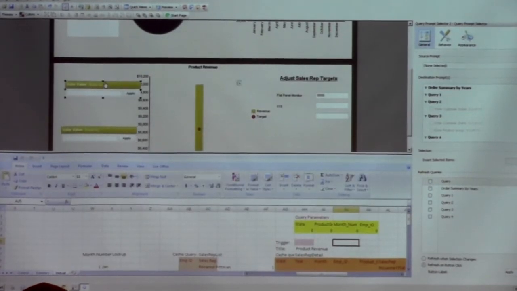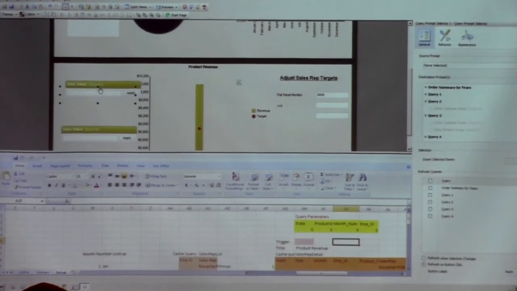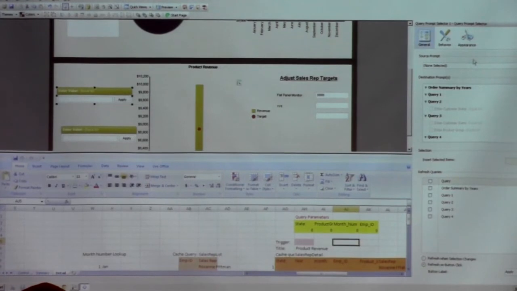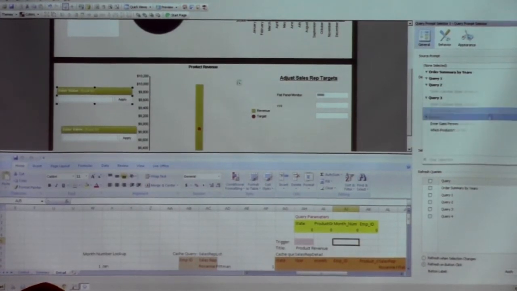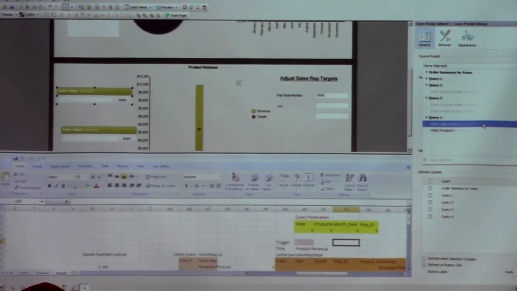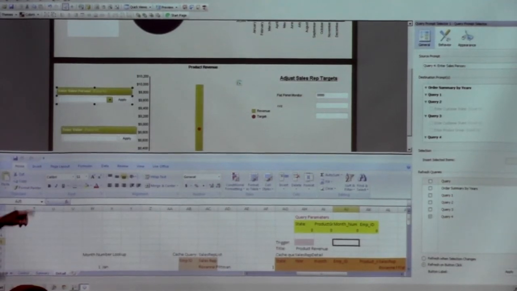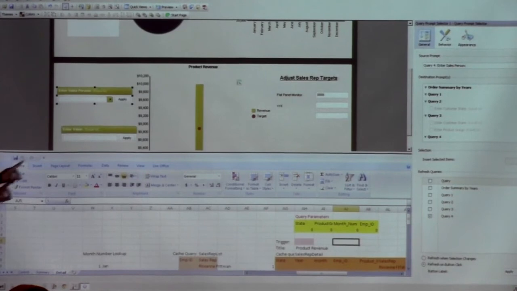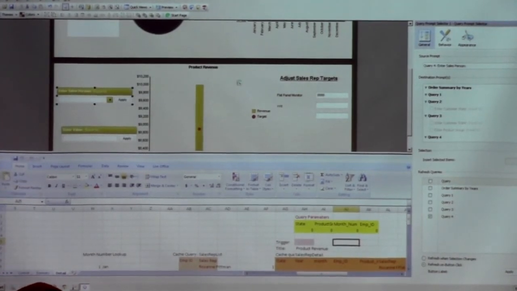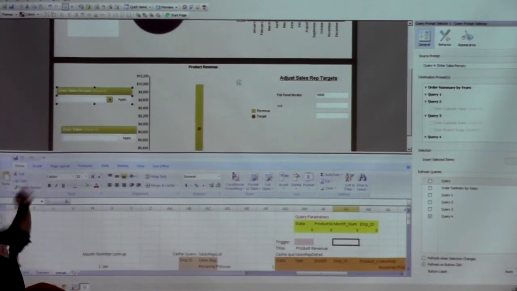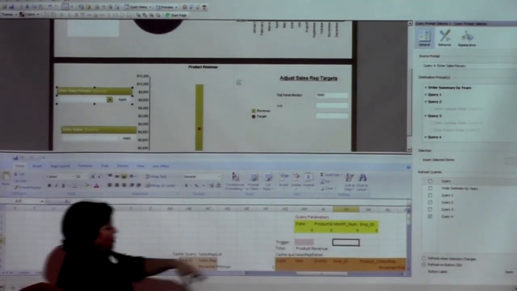So, the first query prompt here. Over in the properties now, it says source prompt. I'm going to use the drop down there and select for my query, and say enter salesperson. That's the sales rep prompt that I want. Now you see it changed here. I have the little drop down and it has this apply there. So this is the trigger part that I was talking about.